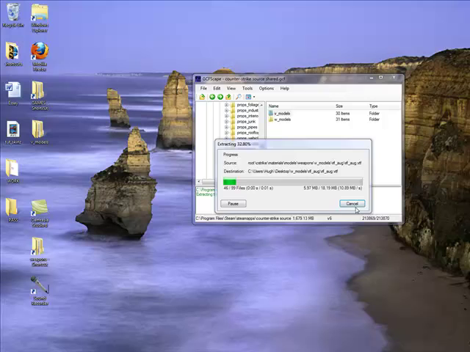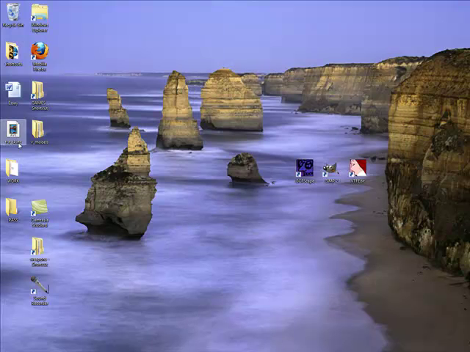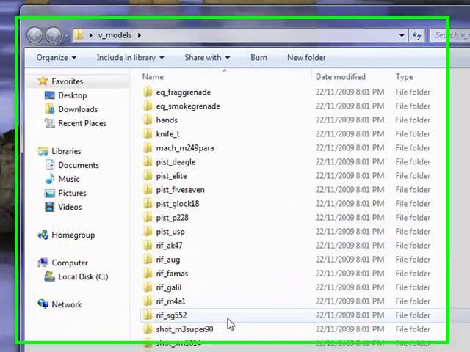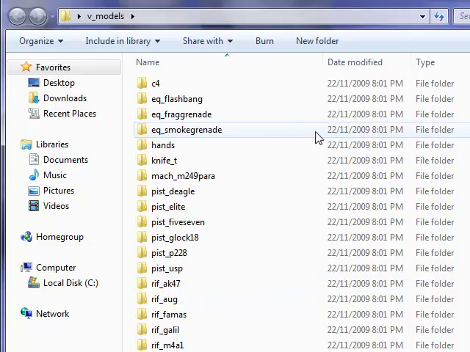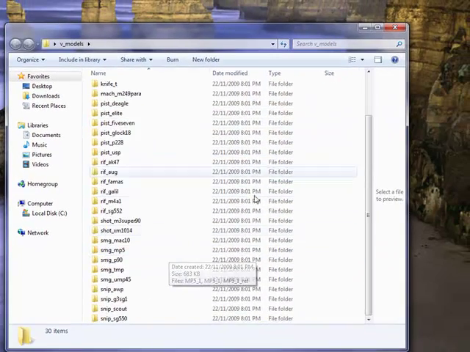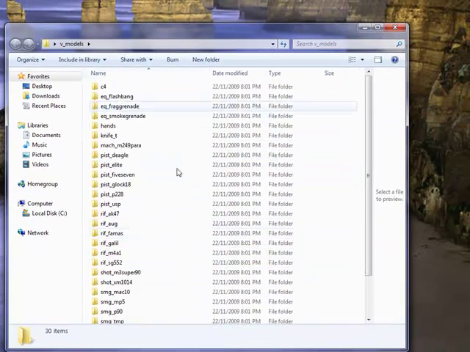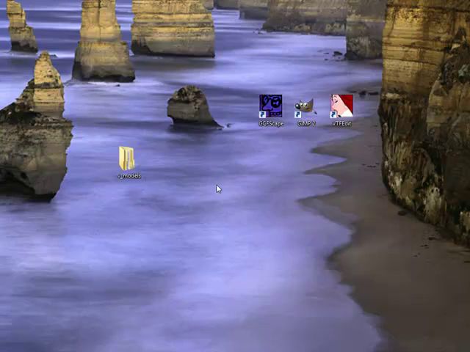Just hit OK. Yep, one I prepared earlier. And you'll get this folder called v_models. Inside, just as you saw before, you've got all your folders with the skins for various weapons in them. They're all labelled easily, so you know what you're doing.